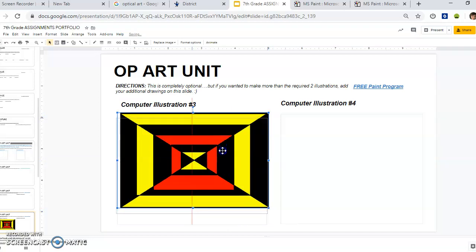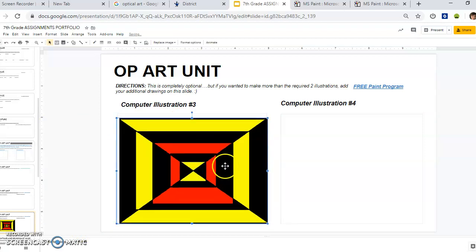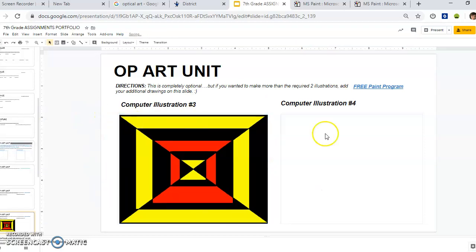You can leave it the way the original shape is. I don't care if there's gaps behind it. Just make it as big as possible, but if you want to change it to fill that border nicely, you can. Okay. So that's what you'll do. You'll do 4 illustrations or 2.